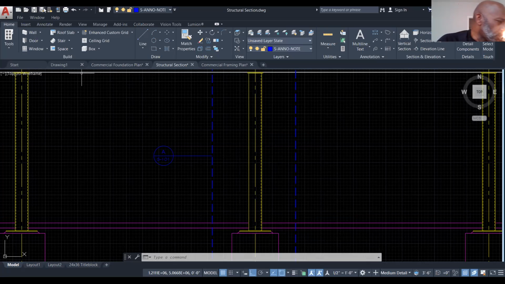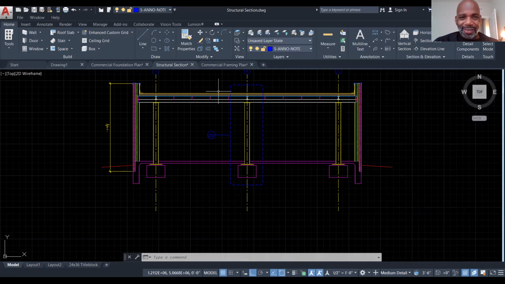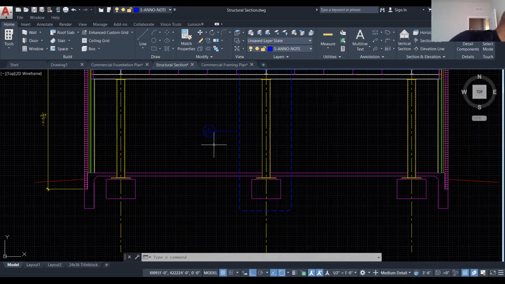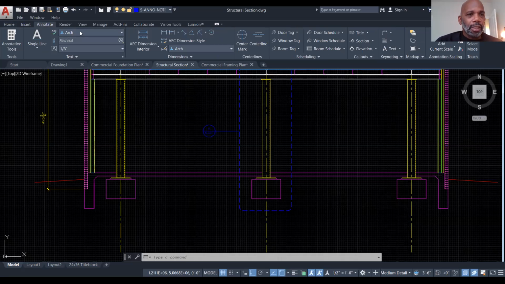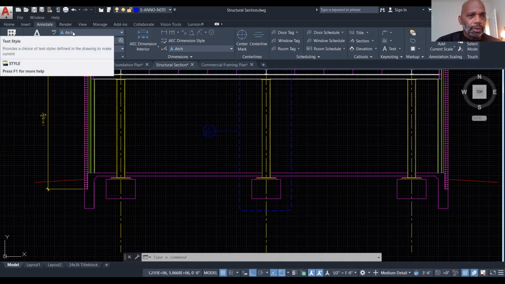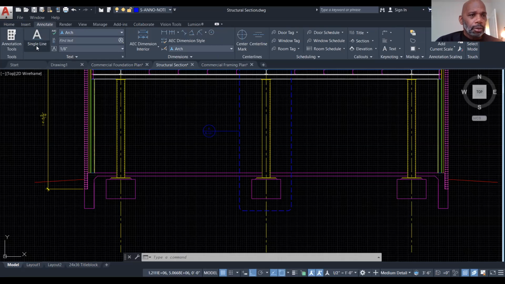And the last thing we want to do here, this section here, we're saying that it's similar to section A, but it's not quite the same. So that's why we have the word similar there. So let's go to annotate, make sure that our current text style is, what is it? Arch. We want to use single line. Okay, justification. Let's do top center.